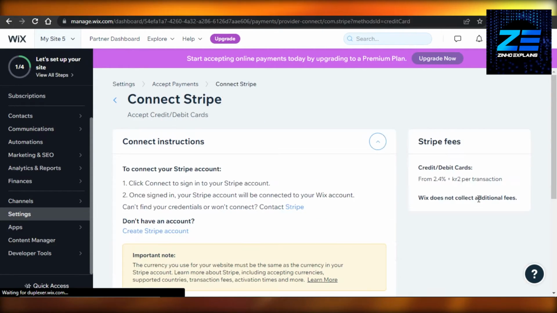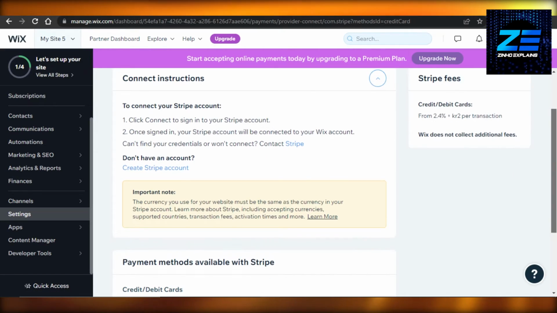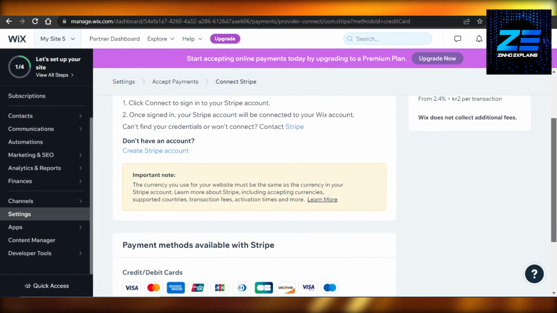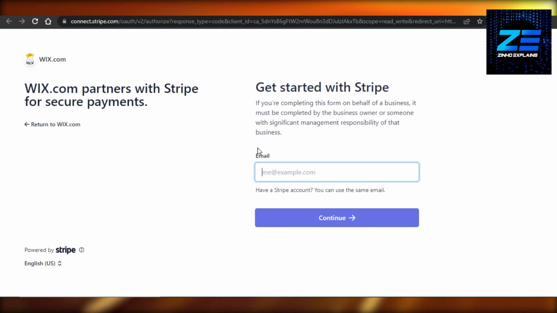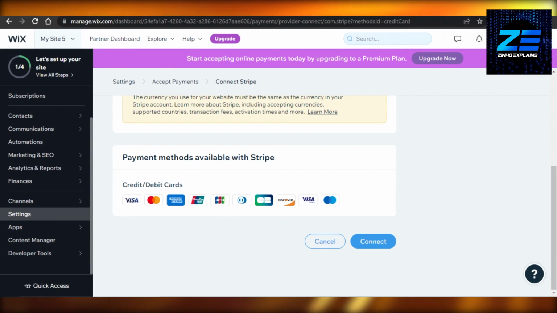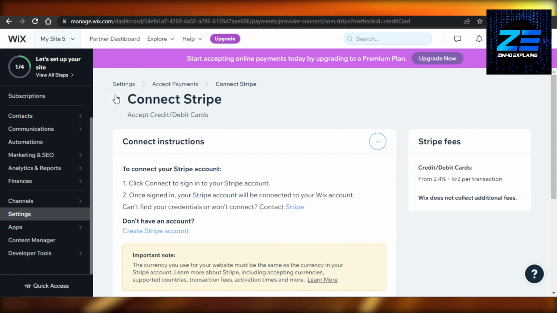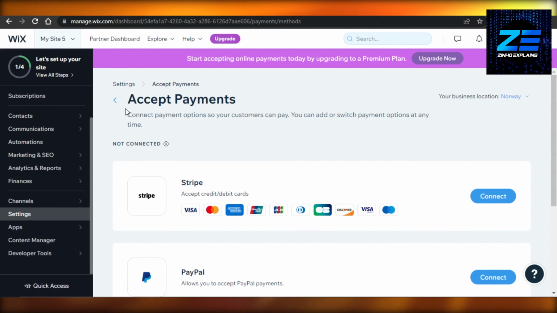Now click on just connect and it will allow you to connect your Stripe or any other account. I'm going to connect my Stripe. Click on connect again. Enter your email address that you have on Stripe and just connect your Stripe to your Wix and you have your own payment method. So you can connect any of these and you will be able to accept payments through your Wix website.